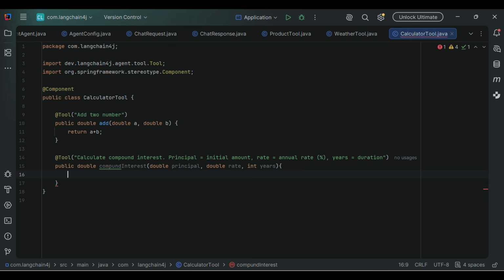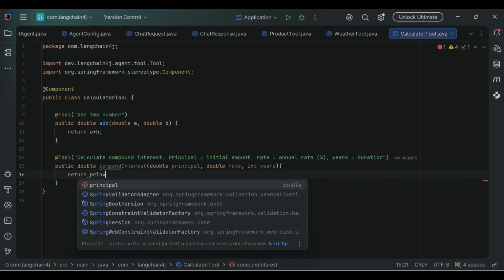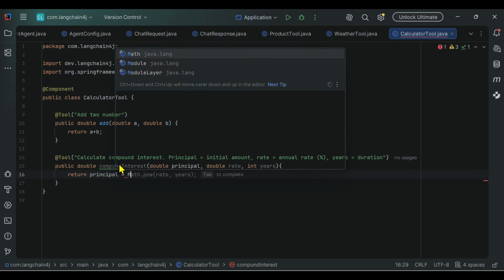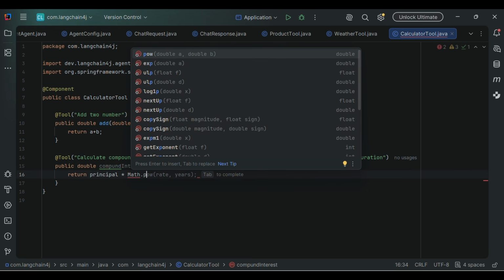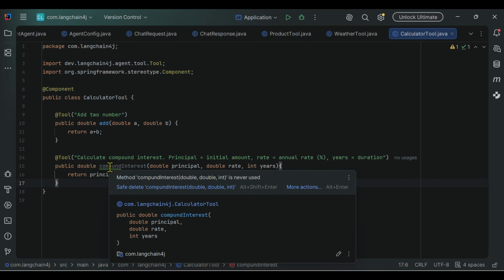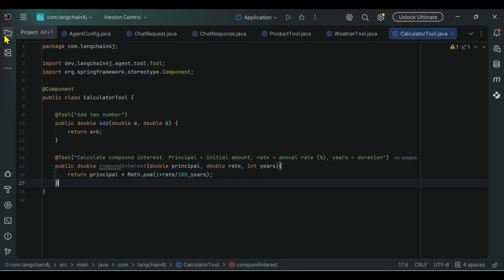And the formula is principal into, so this formula I got online. This is just for implementation; you all can create any tool you want. 1 plus rate divided by 100, comma years. Okay, no worries. That's it. So we created these three tools.